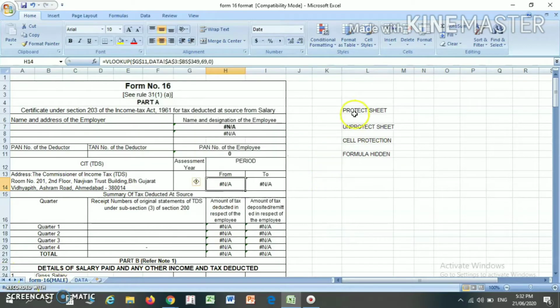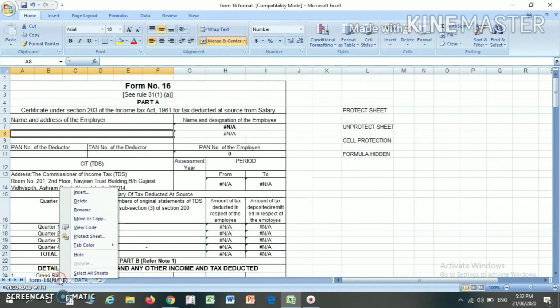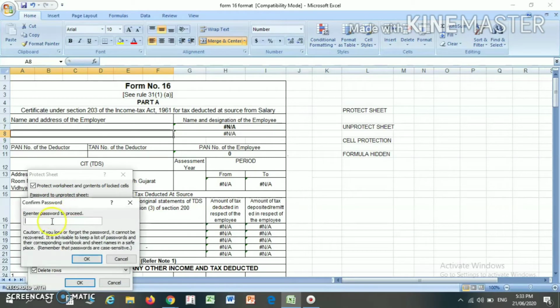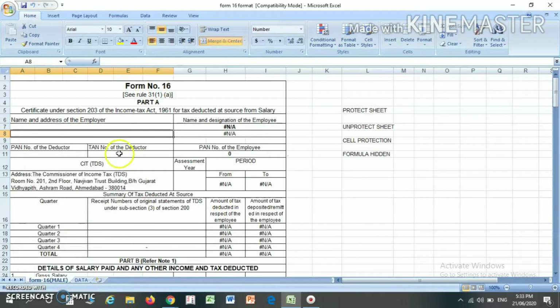Suppose I want to protect this sheet. Here you will see that I can edit anything in any column. But as and when I right click on my sheet name and click on protect sheet, it will ask me for a password to unprotect the sheet. So I just write a password here. It will again ask me to re-enter the password. So I re-enter my password and press OK. Now my sheet is protected.